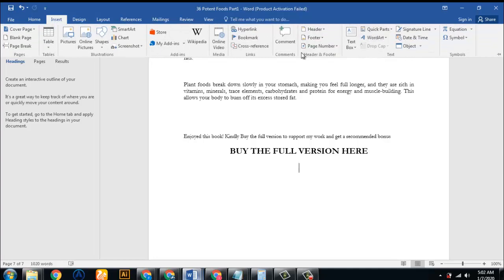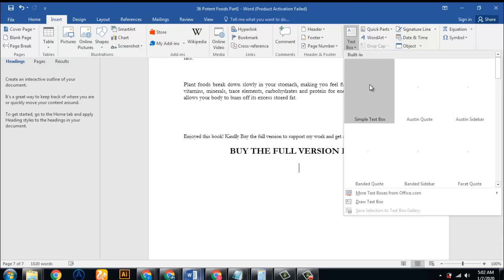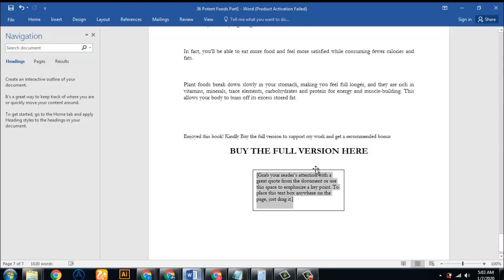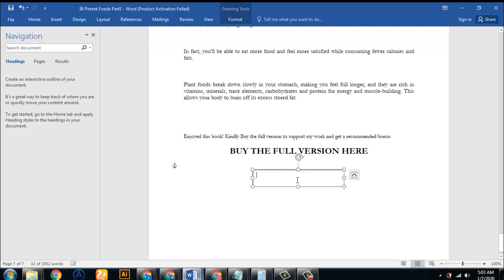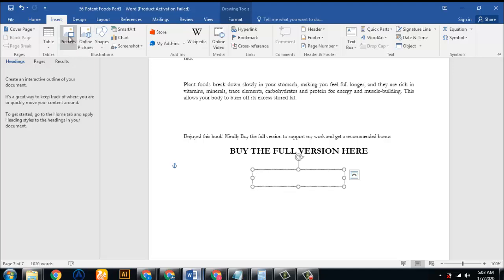So I'm gonna first of all suggest you insert a text box first of all, because when you insert a text box, this is going to help you to be able to control wherever the image is getting pasted. We want a simple text box. Alright, now you have a simple text box. Click, and now we're going to insert our image.